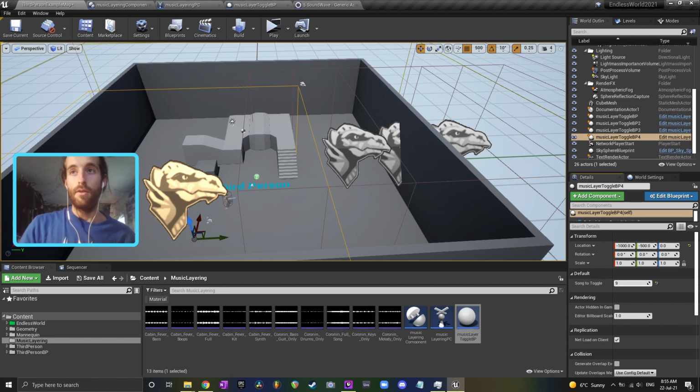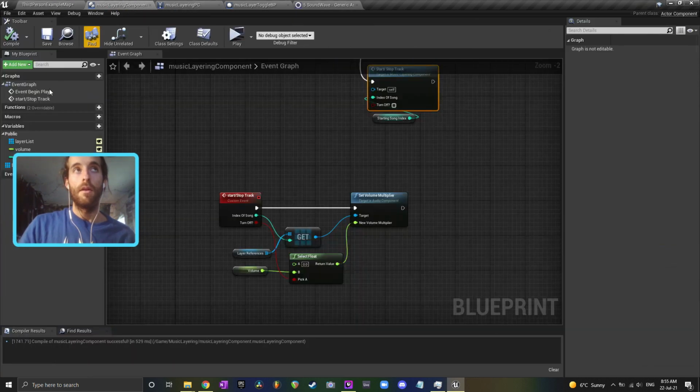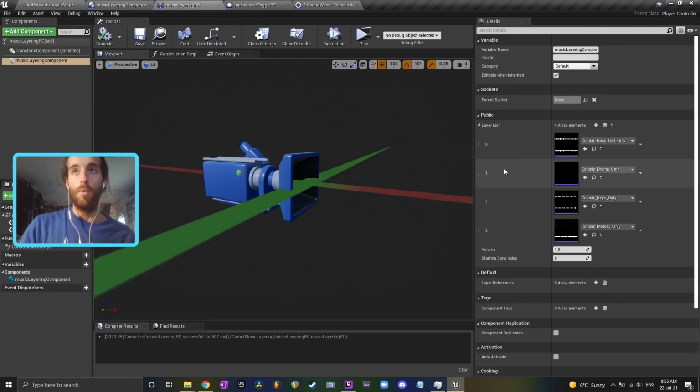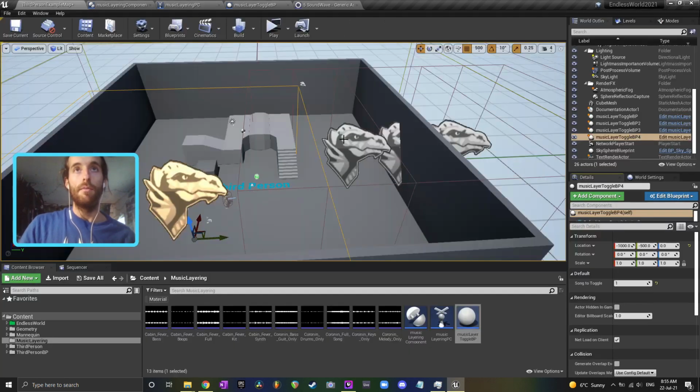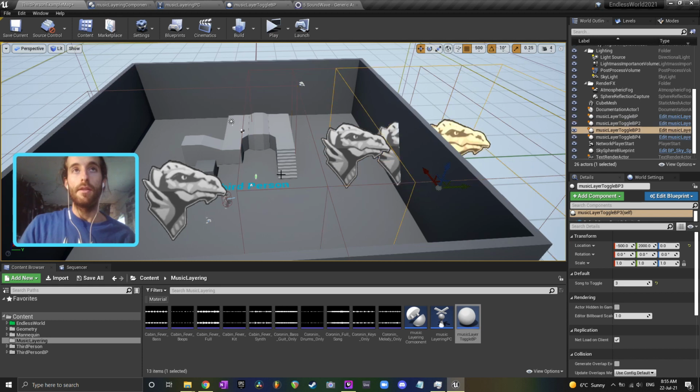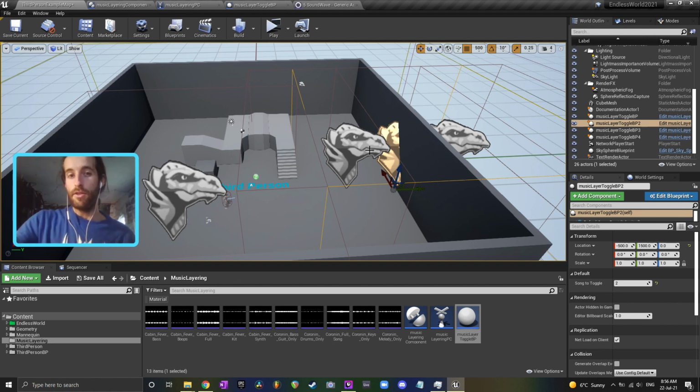So you set that to whatever you want, and then if it's set to 1, then what happens is when you overlap that volume, index 1 is going to be the song that's going to begin to play, and then when you leave that volume, index 1 will no longer play. So if you have multiple volumes inside of other volumes like this, as you enter the outermost one layer will play. As you enter the next layer will play while the old one's still playing, and they continue to stack on top of each other and layer more and more.